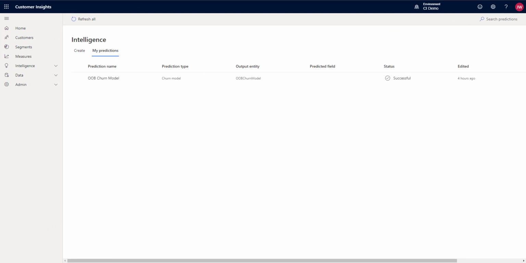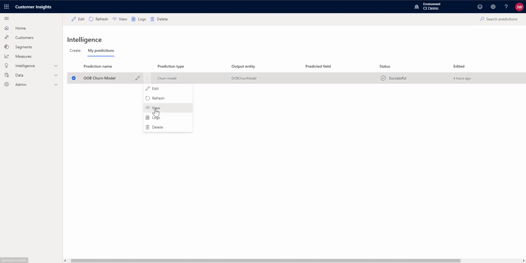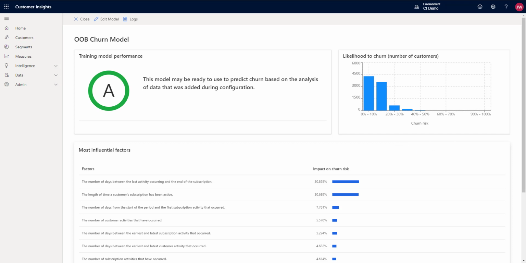And we're back after that finished running. And you can see now that I can go ahead and view the outcome here. And when I view the outcome, we see a number of different things on the page. So the first thing we see is a training model performance. That's going to give you a score of an A, B, or C.